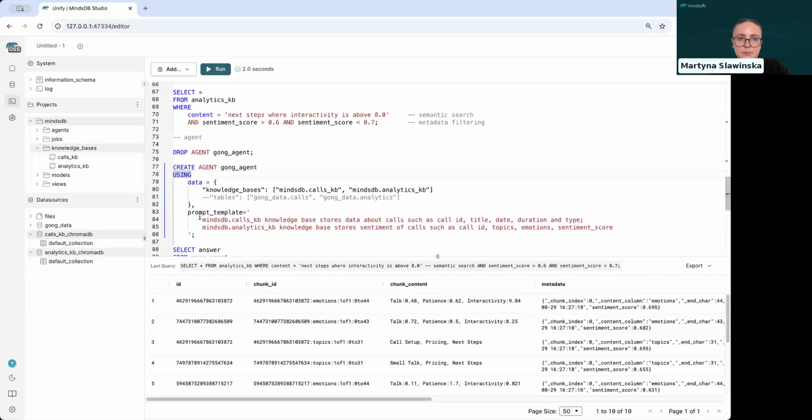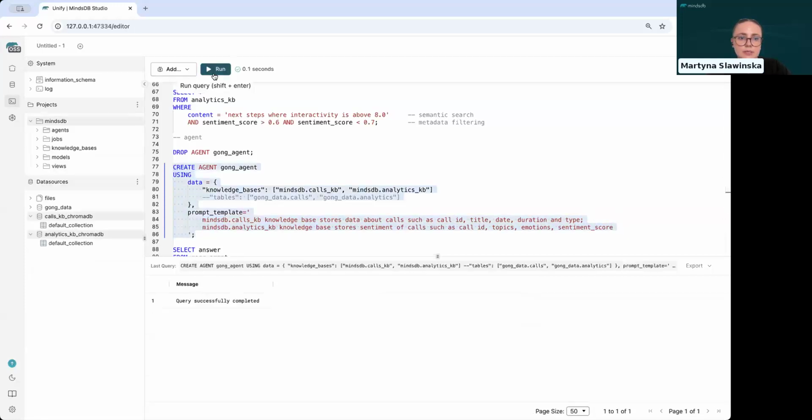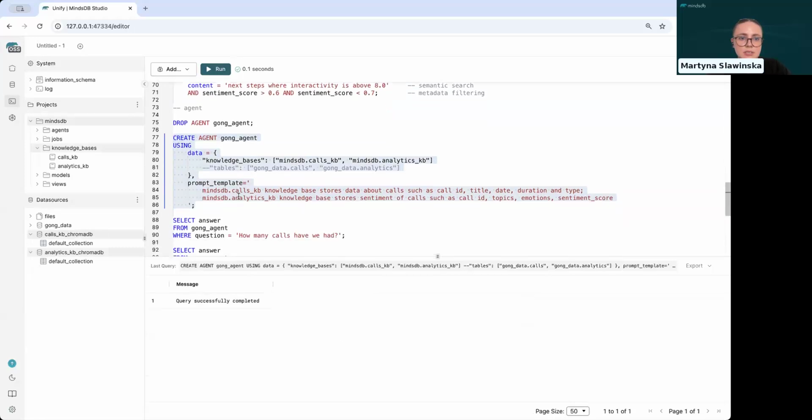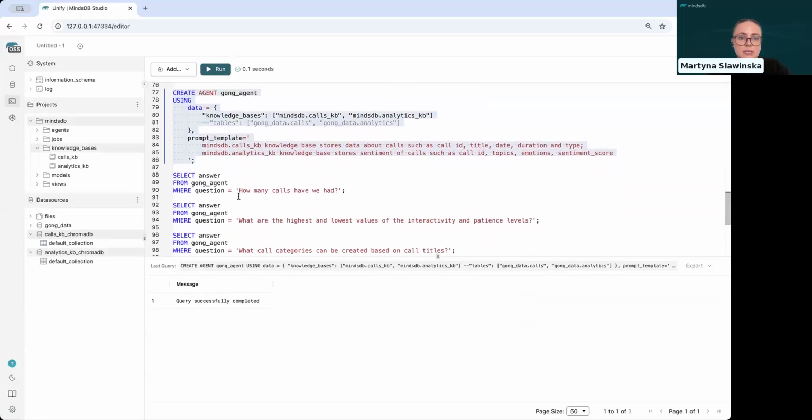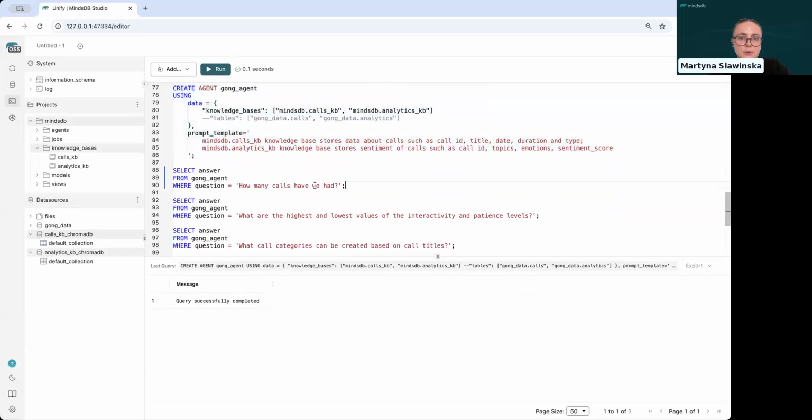So I have just data, and the prompt template that has the data description, and some further instructions can also be included in the prompt template. So I'm going to create the agent, and now I can just ask questions. For example, how many calls have we had? So here the agent has some internal tools for querying knowledge bases and tables to bring the accurate answer.